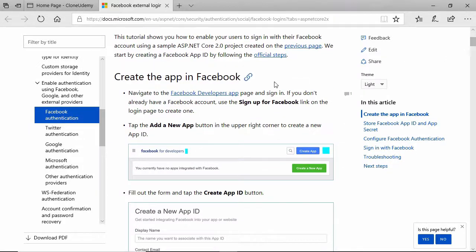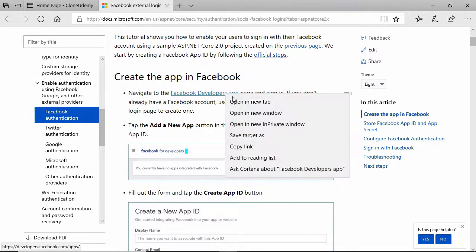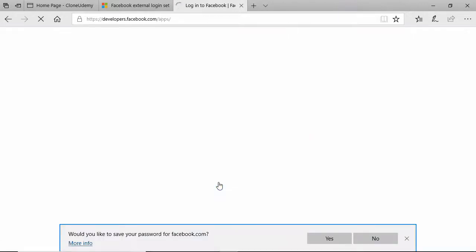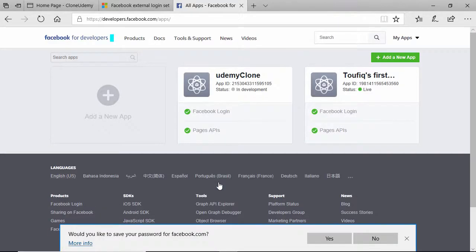We need to find this link. Click this link. This is the Facebook developer page. You need to enter your username here. So I am giving my username tawfiqilahi@yahoo.com, and the password. Click login. Then you will see this developers page.